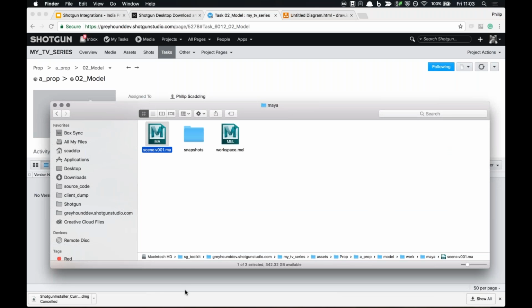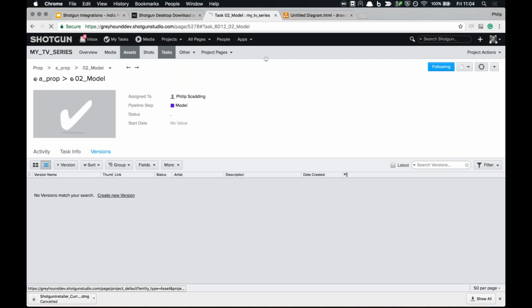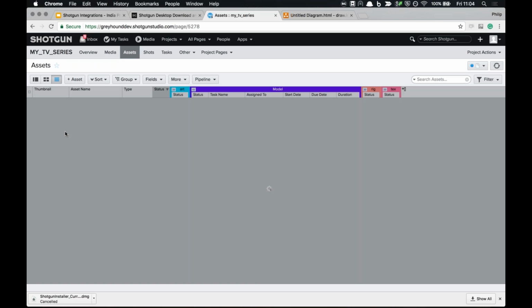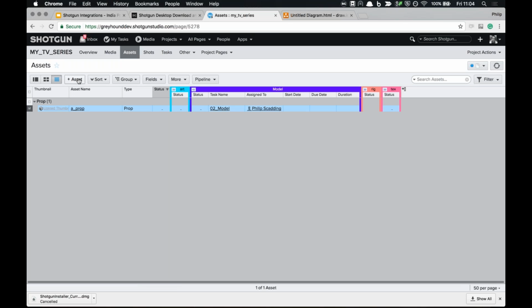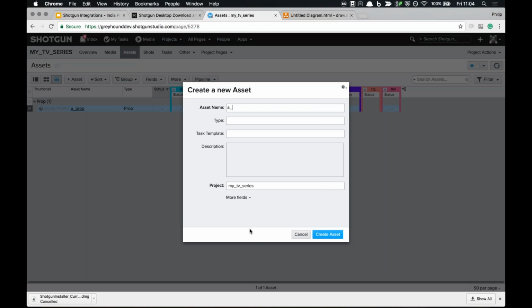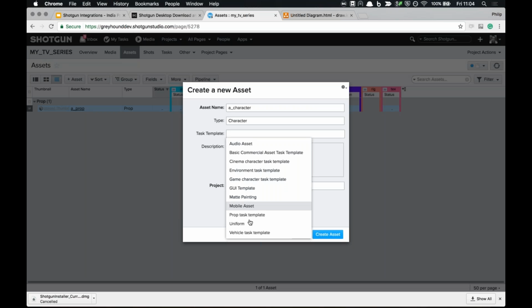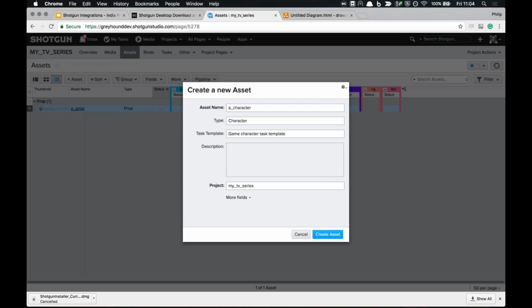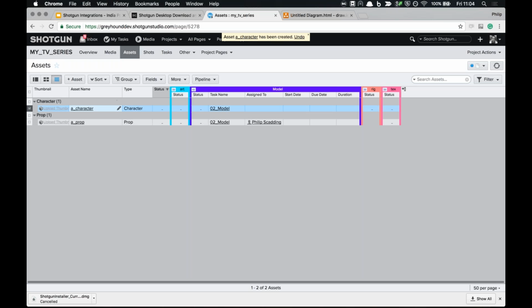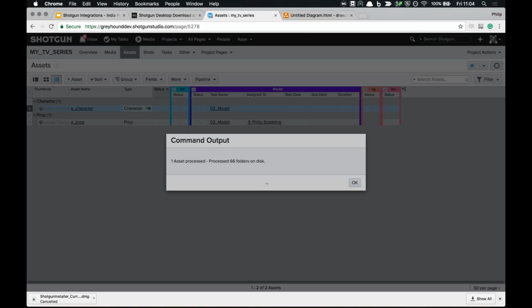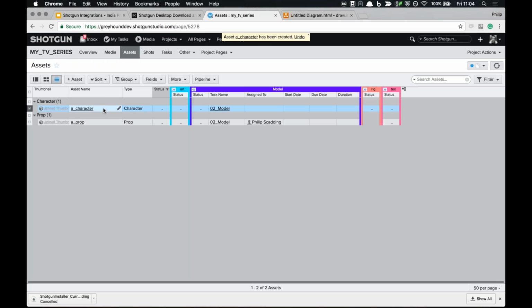You absolutely can. You could, for example, come into your assets, select a whole bunch of assets and say, hey, create me the folders for this. So let's create a new asset called a character. Character, we'll pick a game character template task. So we could jump in here and say, okay, create folders for me. It should run. Excellent. So it's created 66 folders on disk.